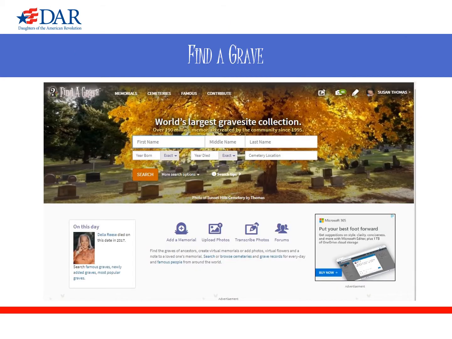Most of us are familiar with the online resource called Find a Grave. This is an amazing collection of information about cemeteries, gravestones, and people buried all over the world. The images and information posted on this website have been contributed by volunteers, and like many other online sources, the data is not always completely accurate.